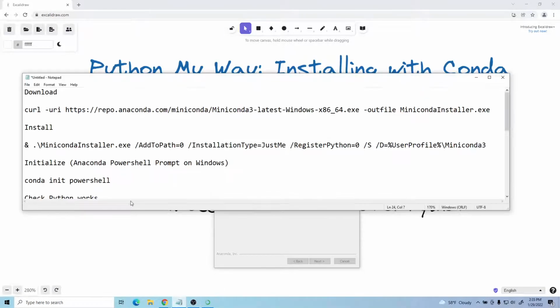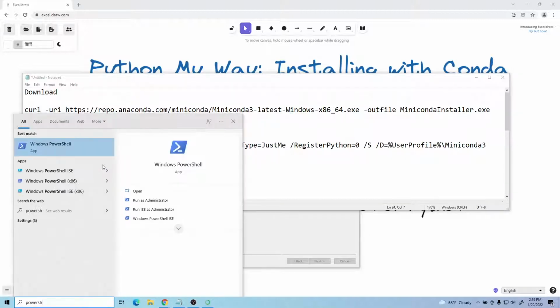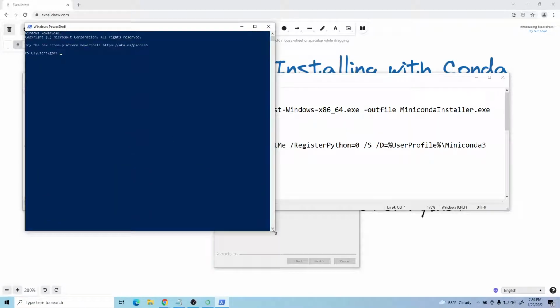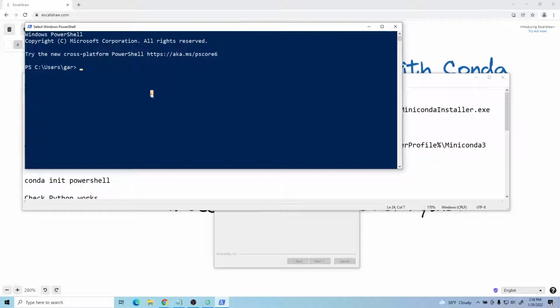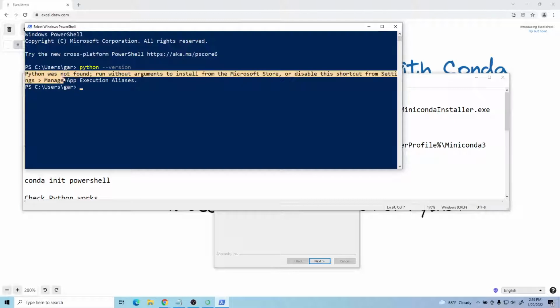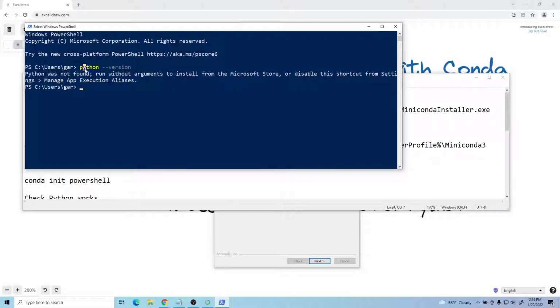So the initialization basically just means that whenever you open up a new terminal, so in our case it's going to be PowerShell, whenever we open up a new PowerShell window, Conda will be started for us. It'll set the Python keyword to be running Conda. So to demo the case where we're at right now, if we try and type Python --version, it tells us Python was not found. It doesn't know what this command is. But once we get all set up, we'll be able to run this command in PowerShell, and it'll be running with our Conda Python install.